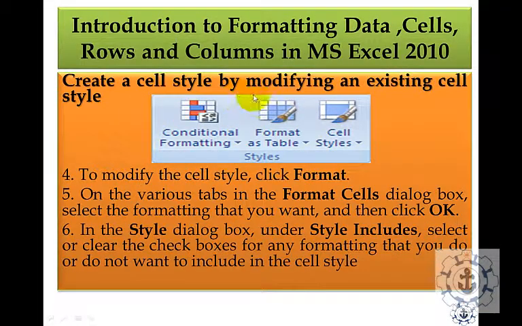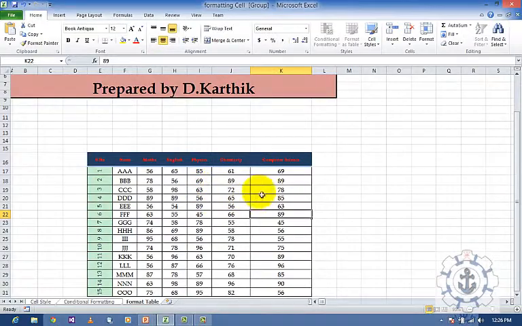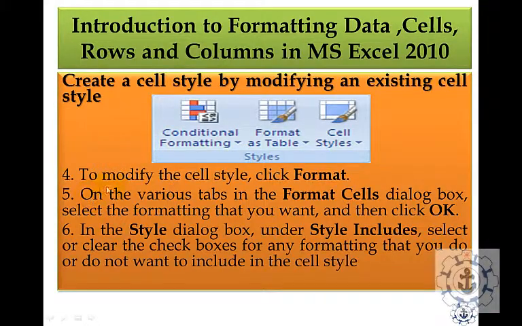Next, create a cell style by modifying an existing cell style. As I told you, first to modify a cell style, click Format. On the various tabs of the Format Cells dialog box, select the formatting that you want and then click OK. In the Style dialog box, under Style Includes, select or clear the checkbox for any formatting that you do not want to include in your style.